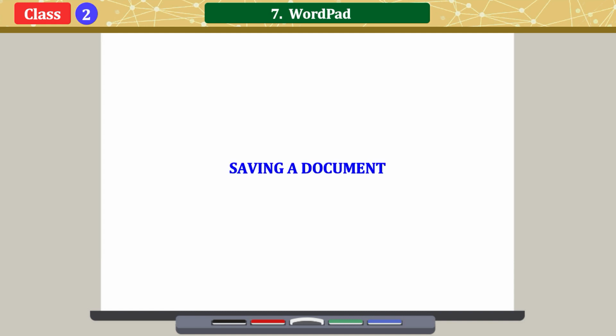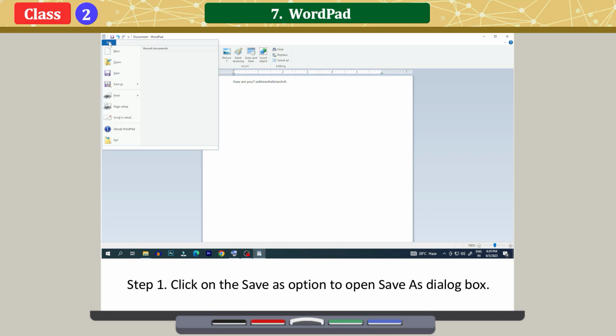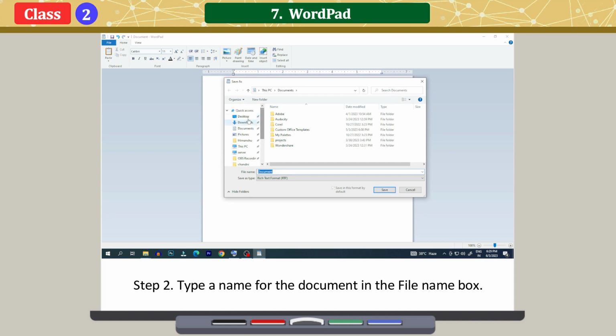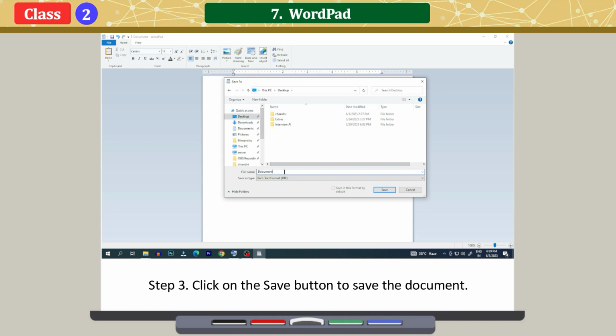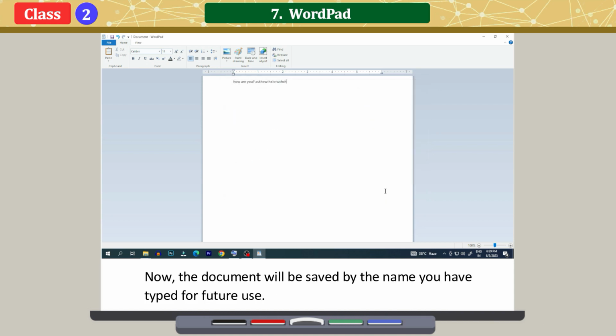Saving a document. Click on the Save As option to open Save As dialog box. Type a name for the document in the File Name box. Click on the Save button to save the document. Now, the document will be saved by the name you have typed for future use.